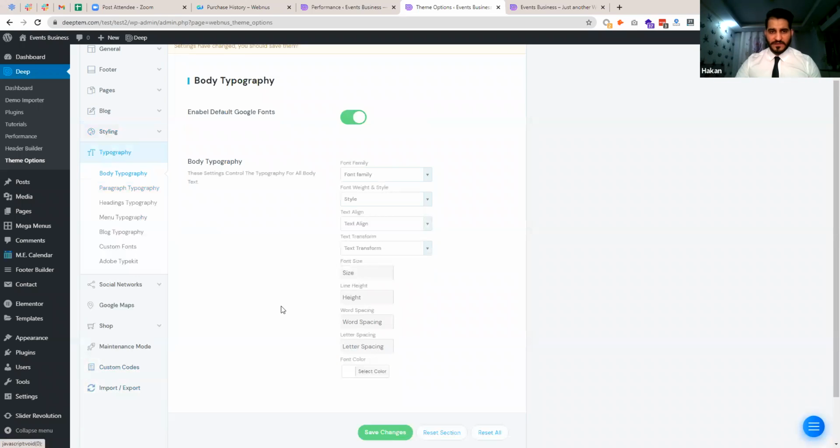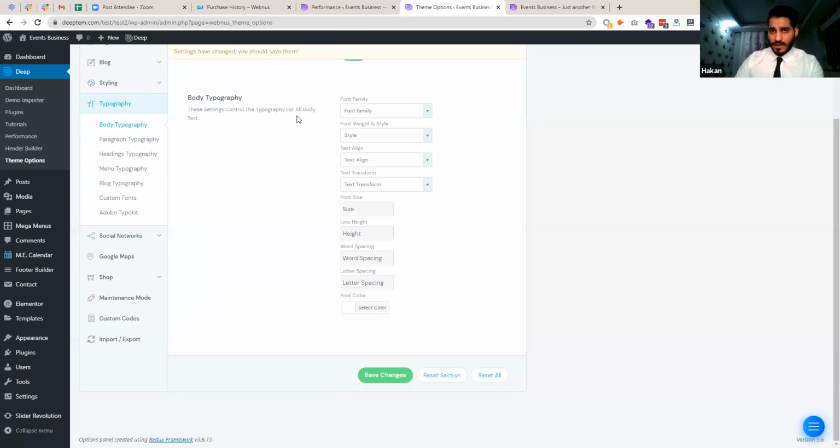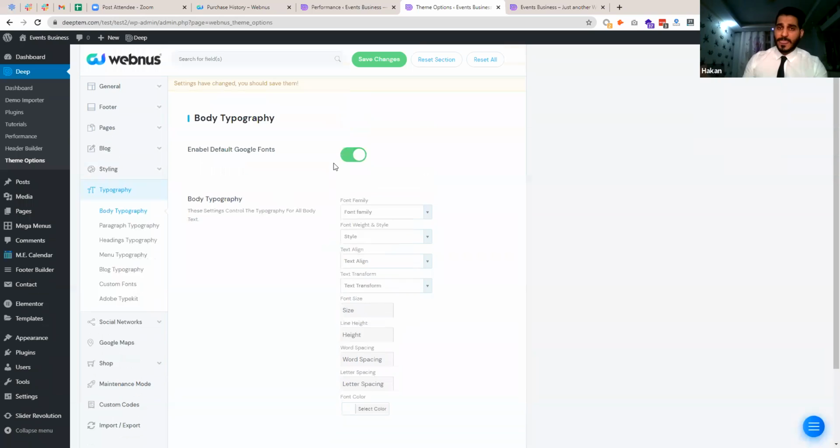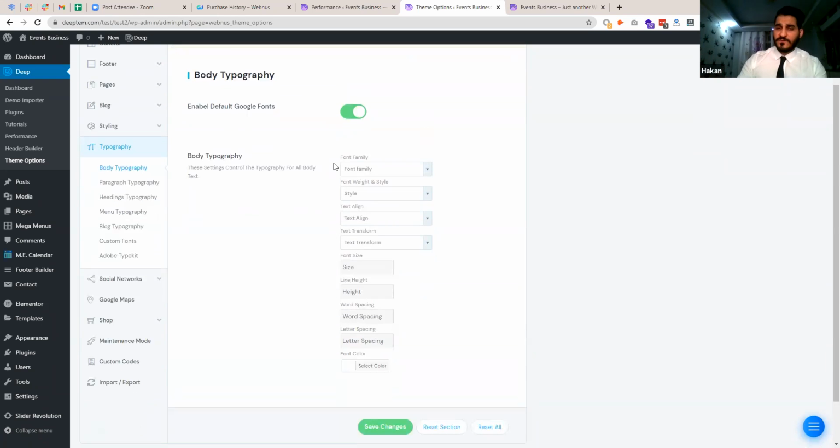Then we have typography. In the typography menu, if you enable it, the default fonts of Google will be enabled on your website. But definitely you can change these fonts. If you like some other fonts, you can change them. You can change the size of them, the height of them, letter spacing. So you can change the general font styling of your website from these menus.